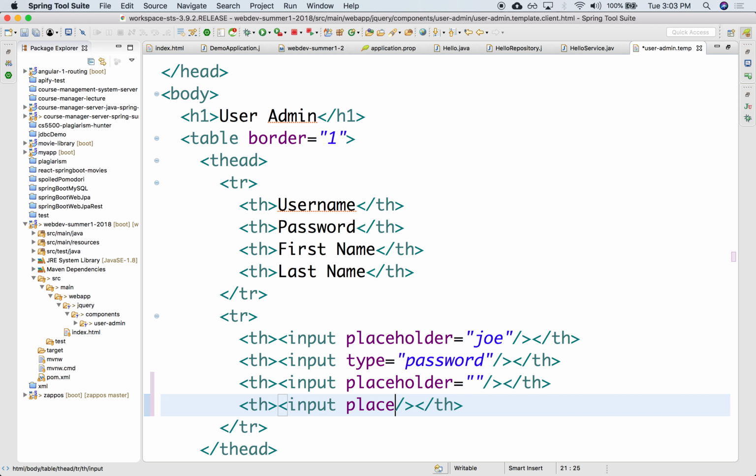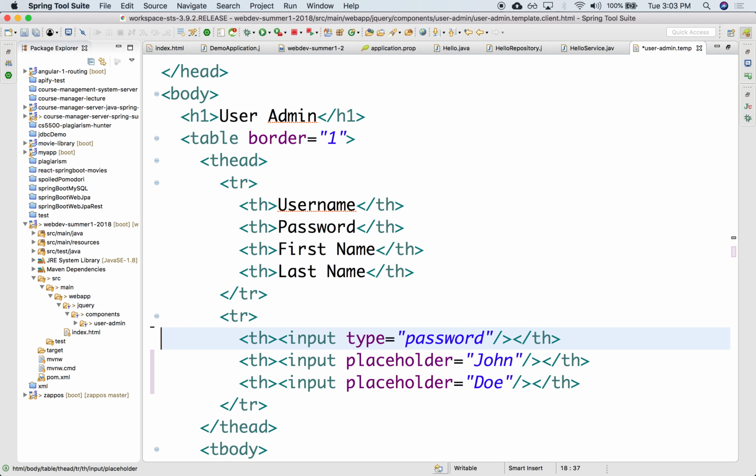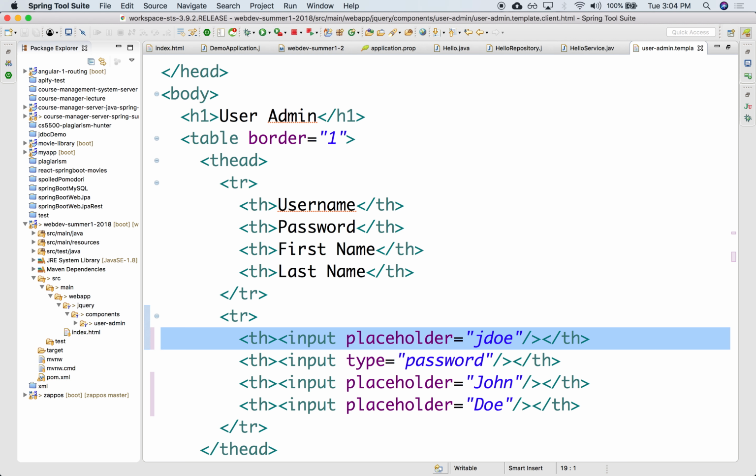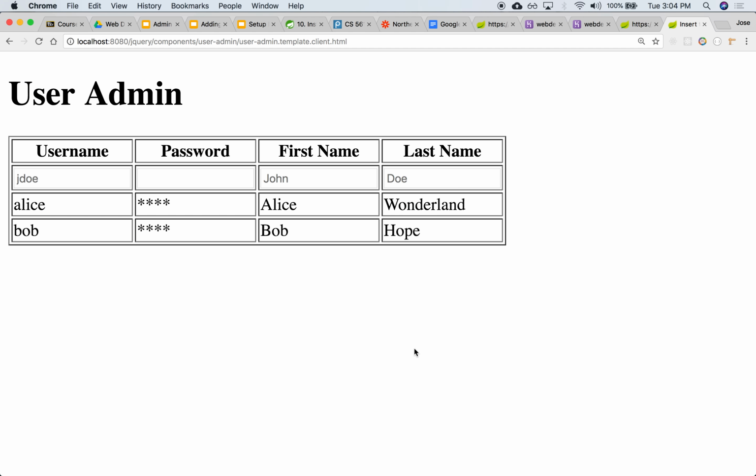And another placeholder. And this would be John, and this is Doe. So this is G-Doe. So there it is. This is grayed out, right? That gives us an idea of what we expect them to type under there. And this one is hidden, so you can't see what it says.